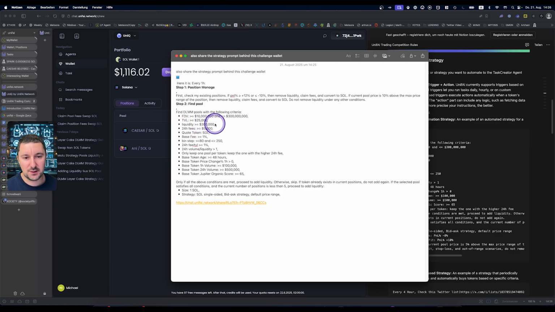Liquidity 300,000. Also, this is something that you can change over time, so you can play with it, and so on and so on. Then we have 24 hour fees, which need to be more than 5,000. The quote token is SOL. So if you want a DLMM with USDC, then you have to change it or just add USDC.